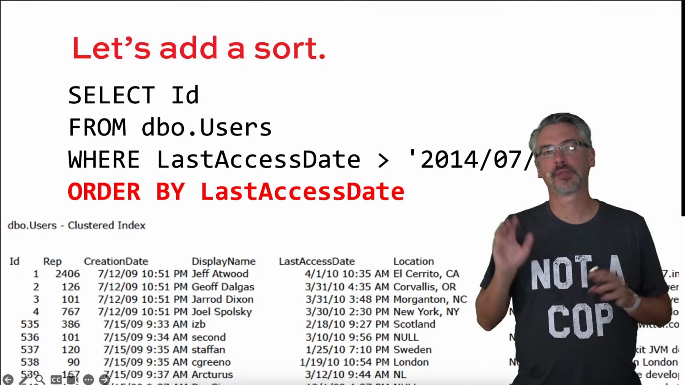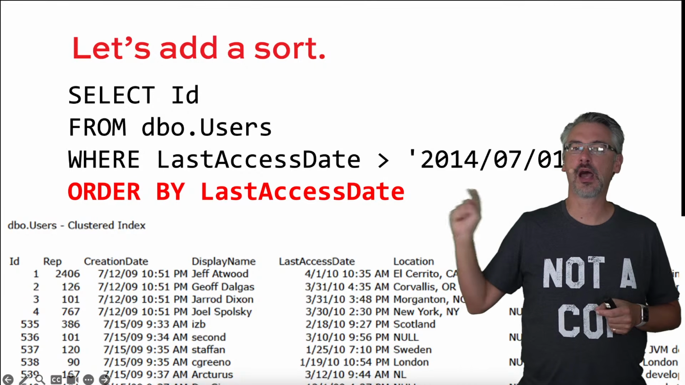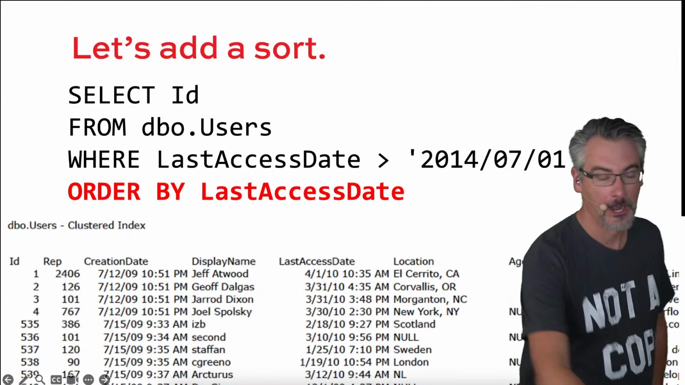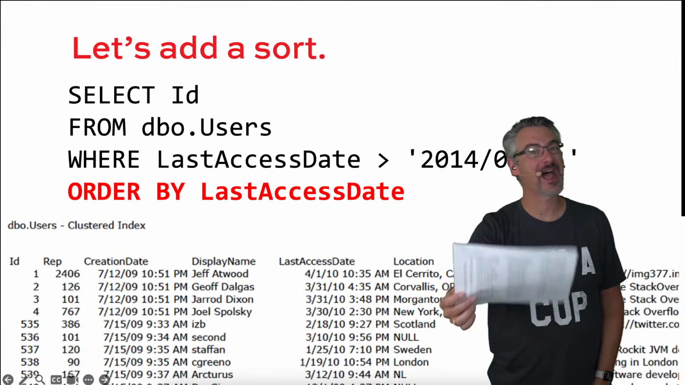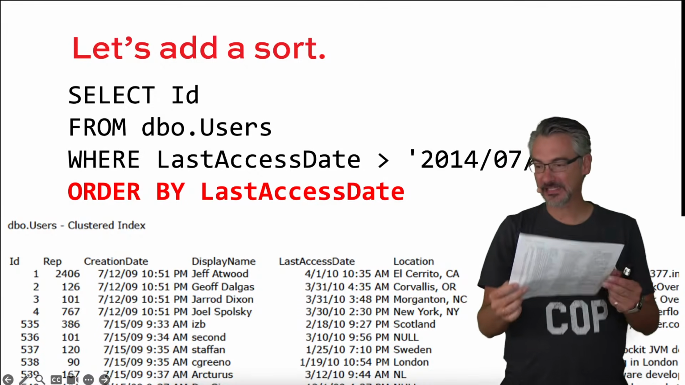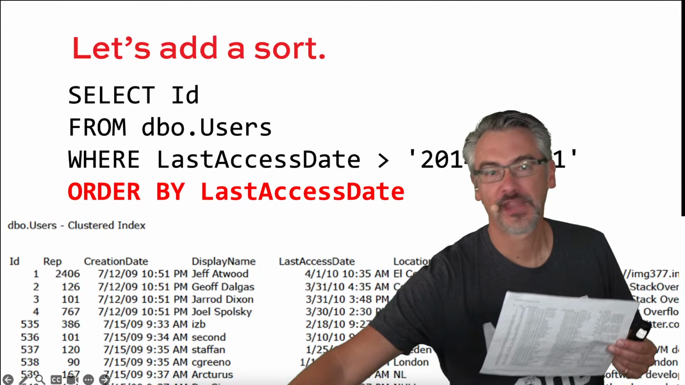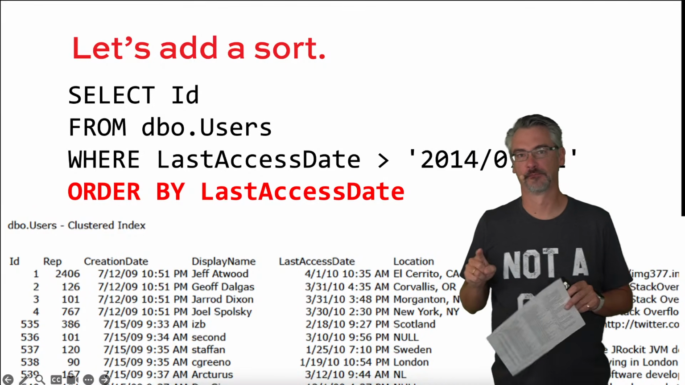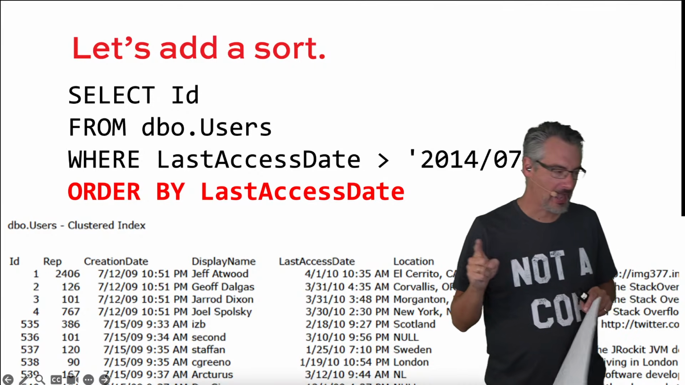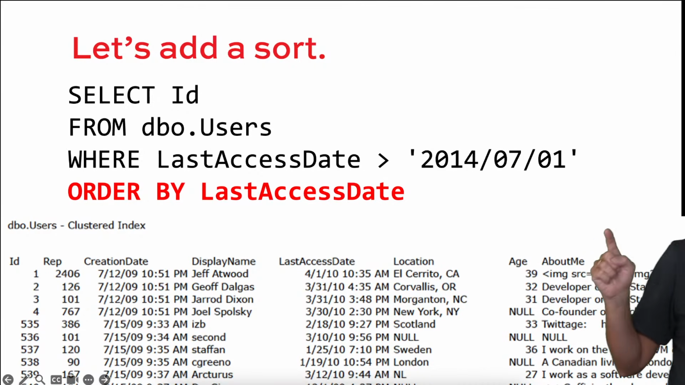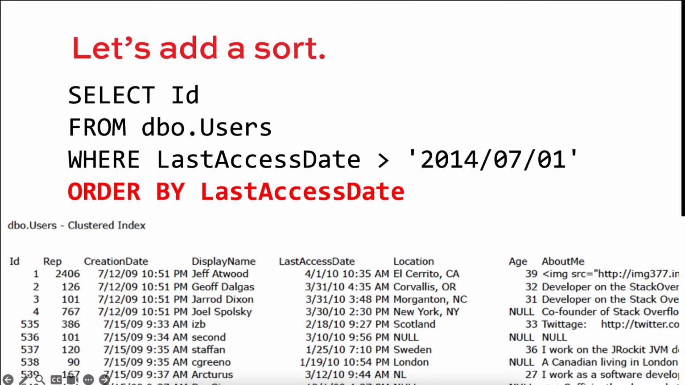So I want you in plain English to tell me how you're going to accomplish this. And all you have are these 8K pages, and it's a lot harder than it looks. How are you going to give me the IDs of the users sorted by their last access dates? Let's see how you're going to pull it off. Give the answer over there in chat.